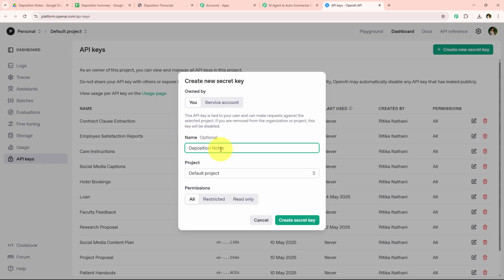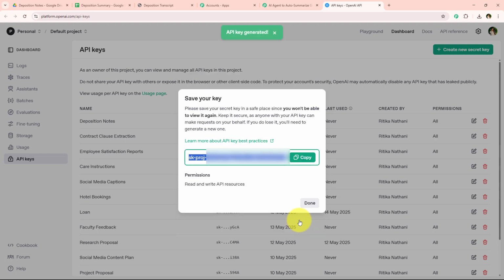So I'm simply going to enter the key name. And now it is asking me to select the project. So I'm simply going to select the project too. And after doing this, I'm simply going to click on the green button which says create secret key. And now my key has been created.